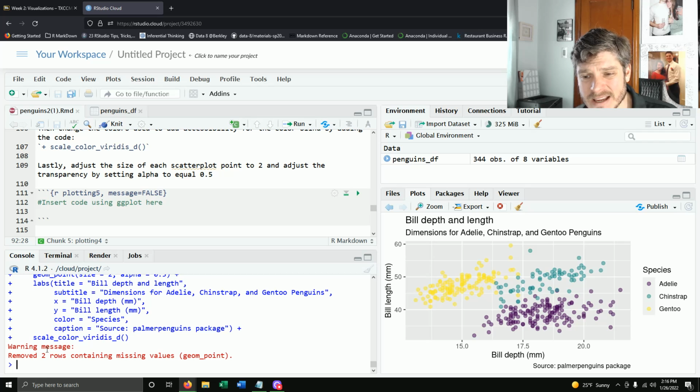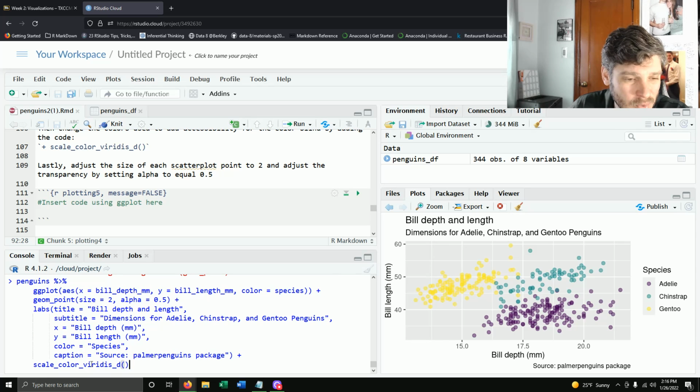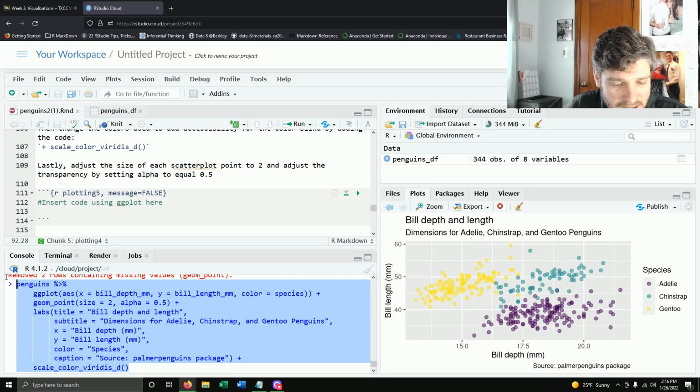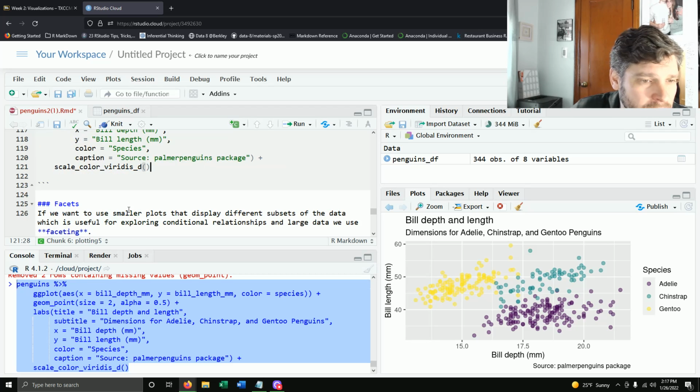And so you can see now they're a little bit bigger and a little bit more transparent, so we can actually see where there's overlap. And we can definitely see some pretty big overlap with some of these penguins. So obviously our data is much more clustered towards some centers for each species of penguin than we probably would have been able to see otherwise. All right, so I'm going to copy and paste that code in here for visualization 5.